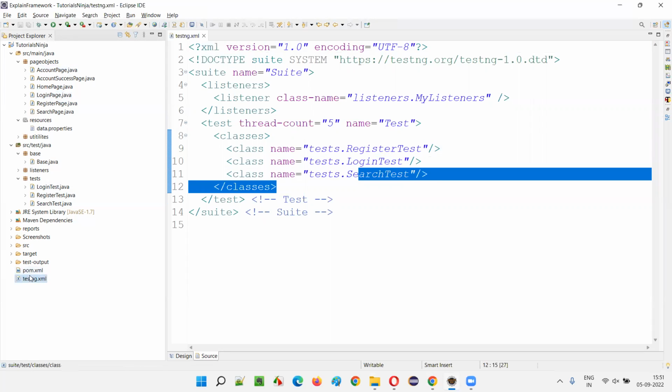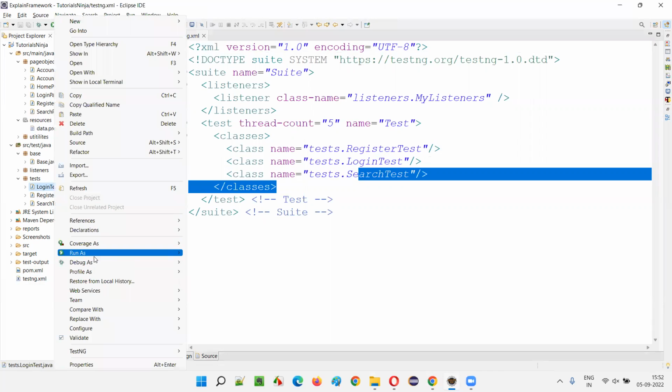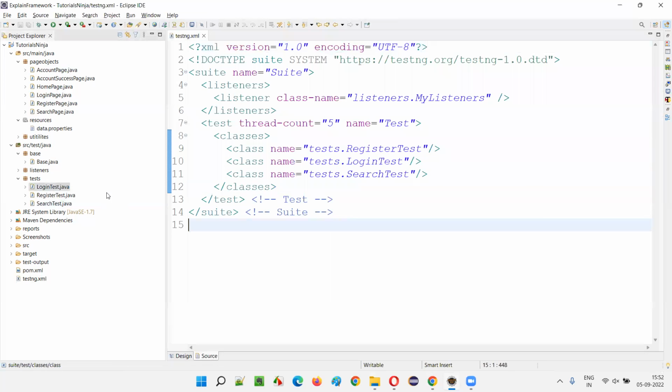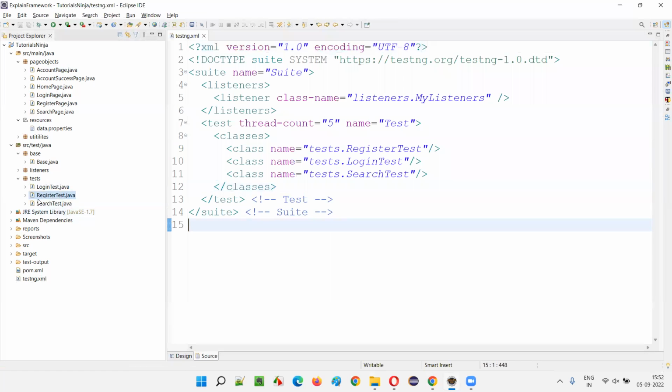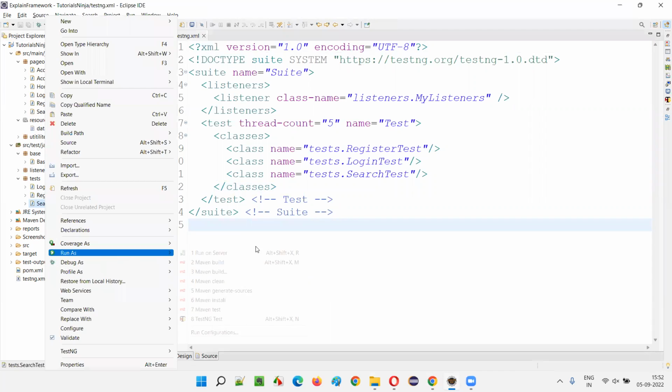That means individually I can also run the automation scripts, guys. If I right click and run as TestNG test on login test, only the automation scripts related to login test will run. If I right click and run the register test, only the automation scripts related to the register test will run. If I right click and run the search test, only the three automation scripts related to the search test will run.